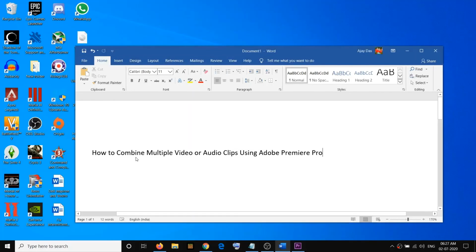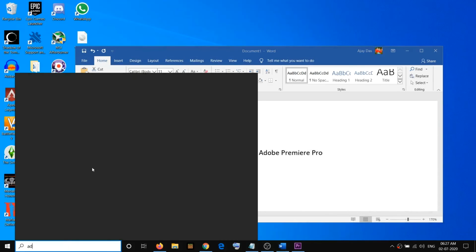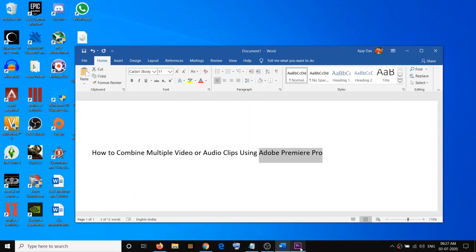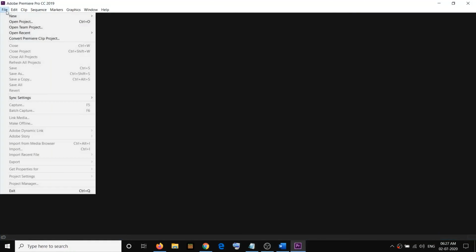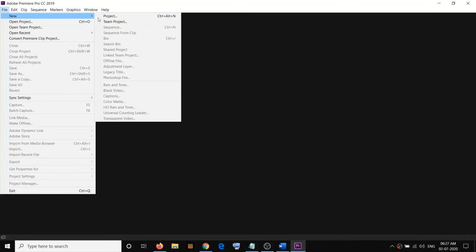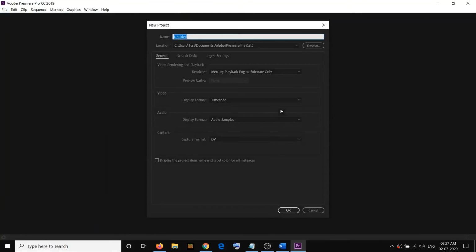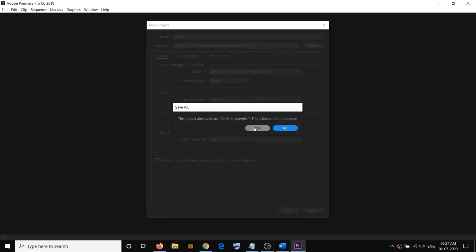Today in this video I'm going to show you how to combine multiple video or audio files using Adobe Premiere Pro. So first of all, open Adobe Premiere Pro on your computer and then go to File, click on New, and then click on Project. Then select the location where you want to save the file, then click on OK.